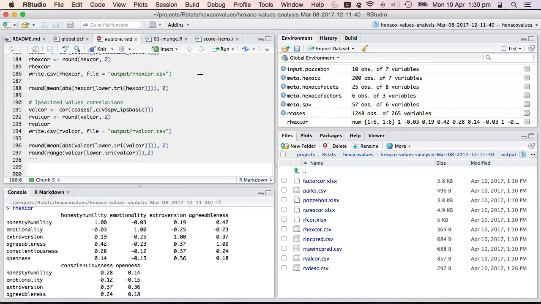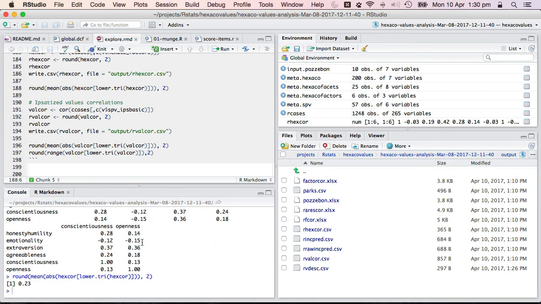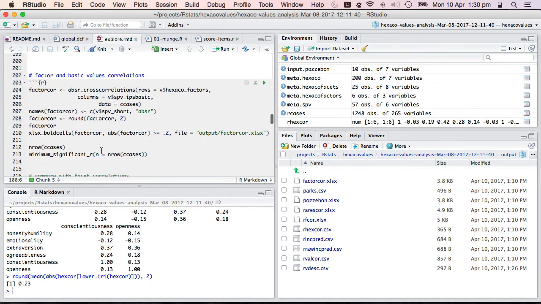I've also got some little summary statistics. So this is the mean absolute correlation between HEXACO factors, and that is a number that, I think, is incorporated somewhere into the text of the manuscript. So in addition to exporting tables, there's little numbers like that that are used in the text to summarize features of the data.